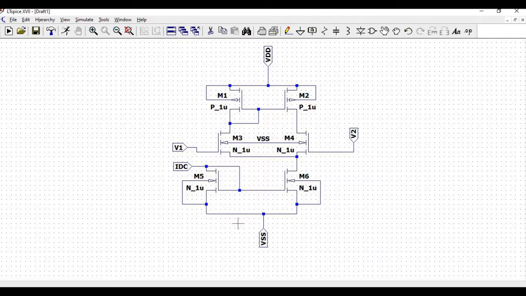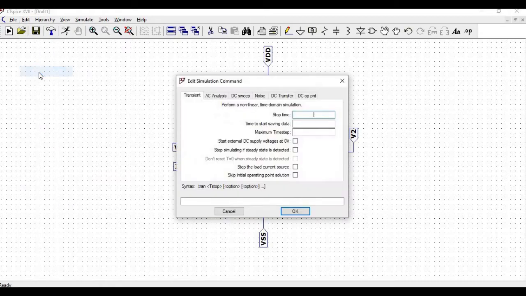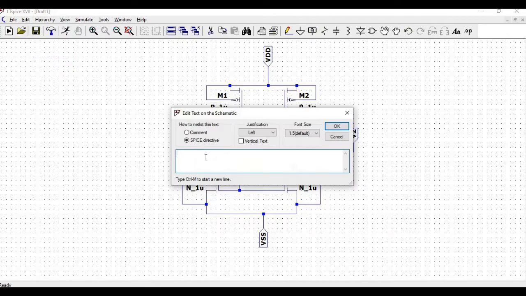So now in the schematic we have to include that particular BSIM4 model file. If we don't include that particular BSIM4 model file, then we would end up with an error. So go to edit, click on spice directive. Now type dot include bsim4 underscore models dot text and click OK.